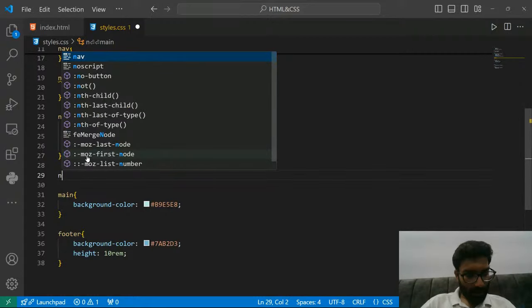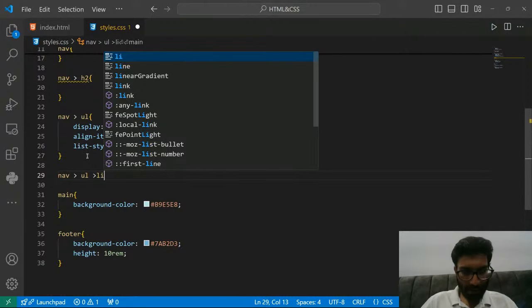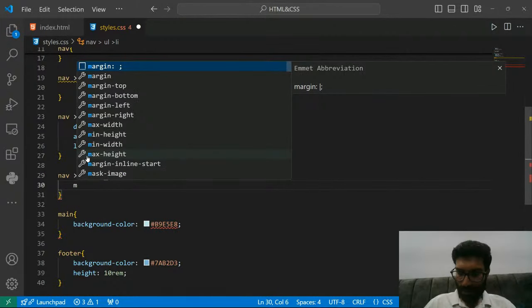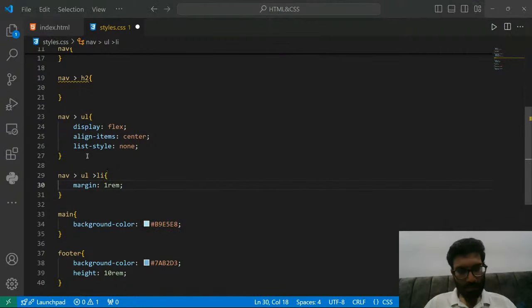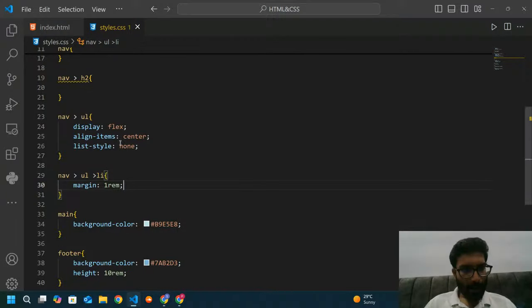So nav, inside the nav we have UL, inside the UL we have LIs. I can give some margin, so let us say margin 1rem. So you can see now, my nav bar is ready. It has my name as my brand logo and it has some links. So home page is there, experience, education, projects, and contact.